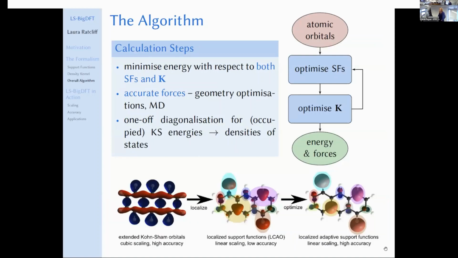So if we put these two ingredients together, this overview of our algorithm looks like this. We have our atomic orbital guess. We optimize the support functions a little bit. We optimize the kernel a little bit using one of the three methods. We repeat until both of these things are converged. So we have this outer loop, we have a support function loop, and we have a kernel loop. And all three of these things have some associated set of parameters.